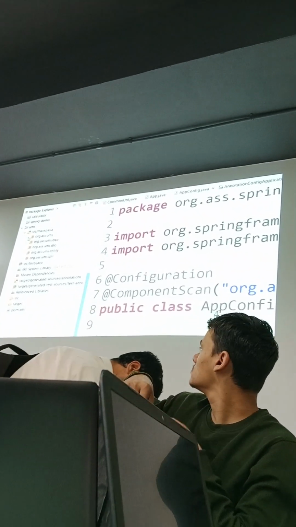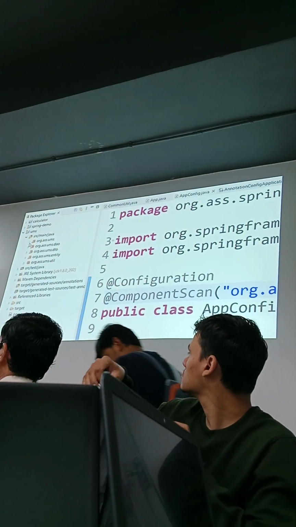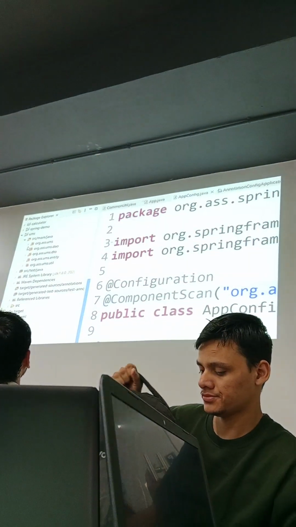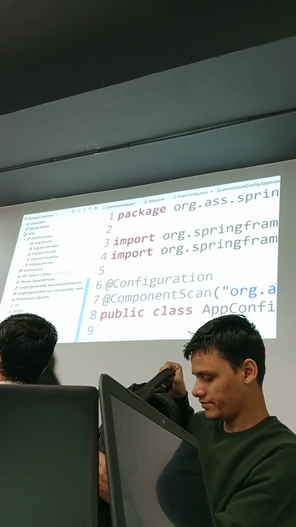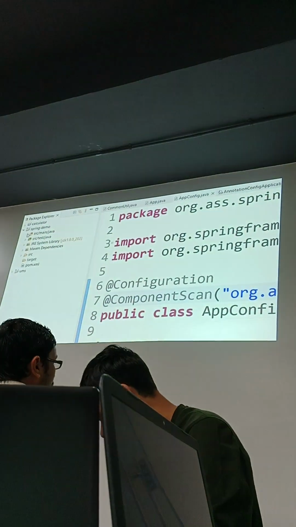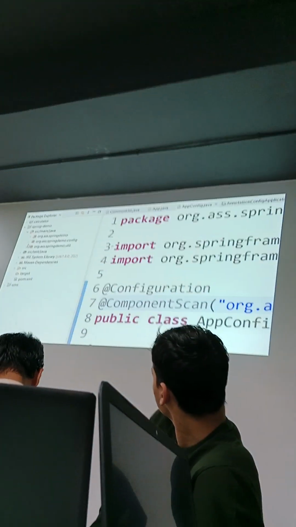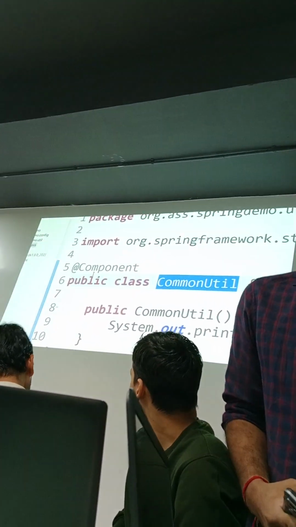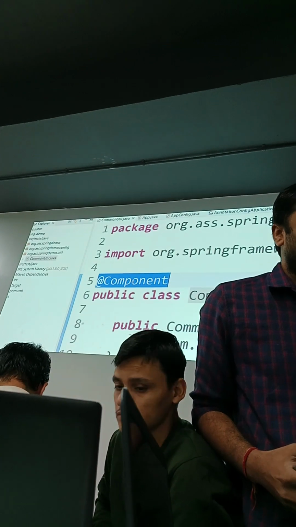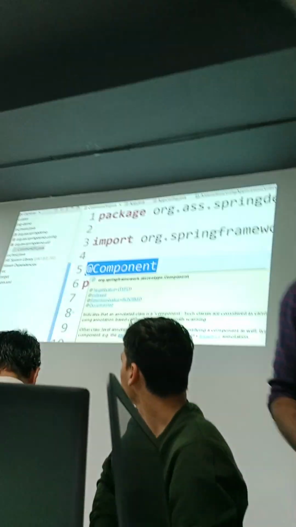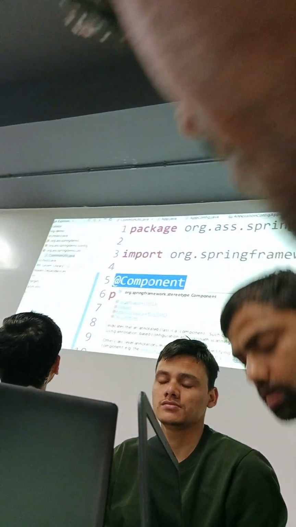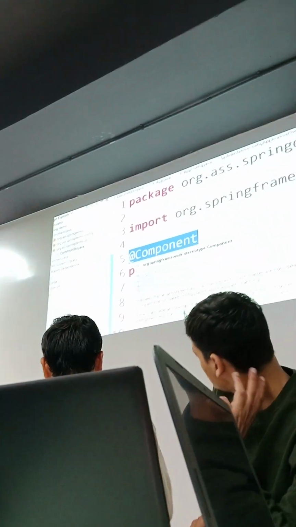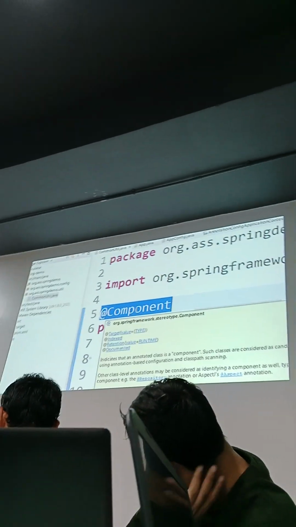Now, while scanning all the classes, wherever it finds an annotation called @Component, that particular class object will be created.